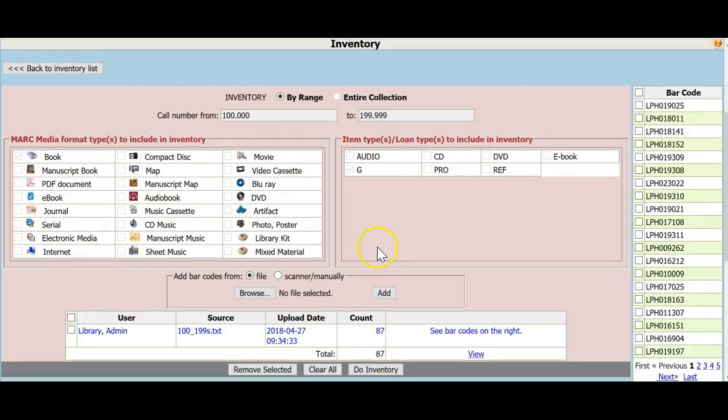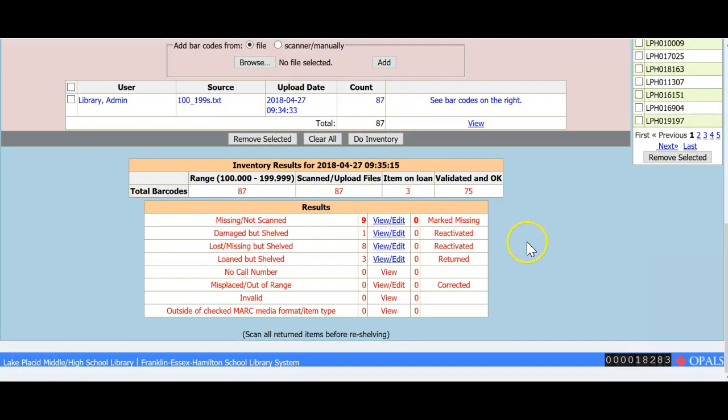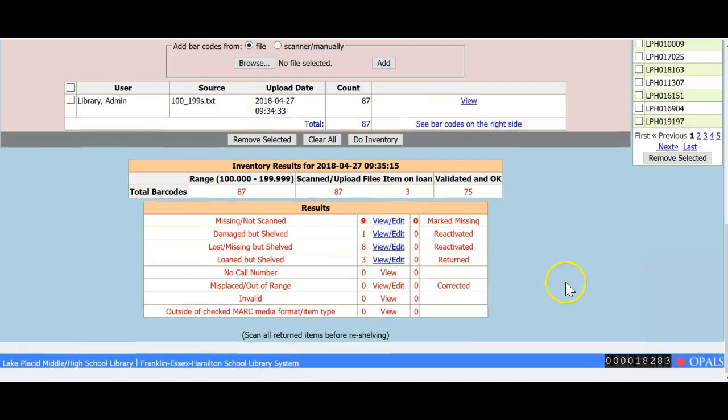Once you press Do Inventory, you will get results of the session, i.e. the files you have just uploaded, in this case the books in the 100s. The results of my session show the following: 9 missing, not scanned, 1 item that had previously been marked as damaged has been scanned. This item must be on the shelves as I have scanned it.